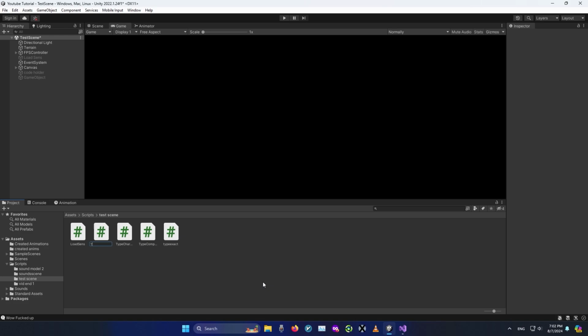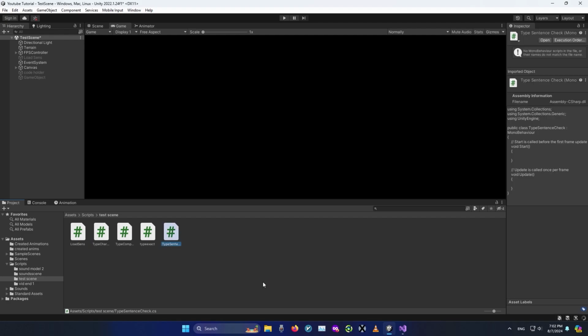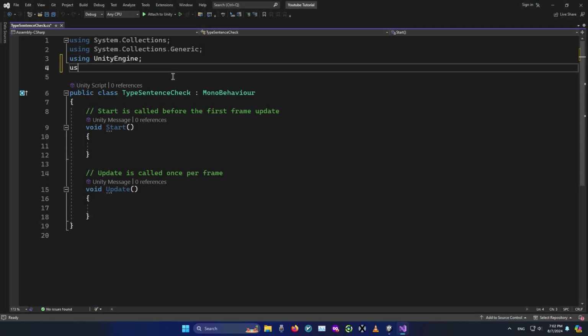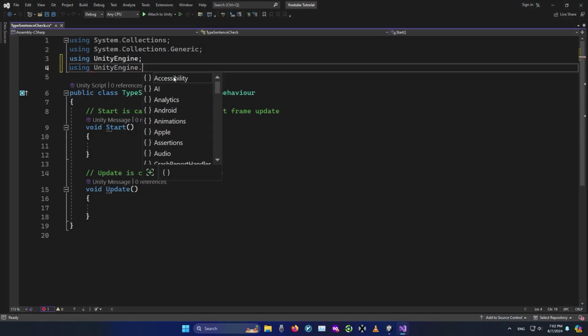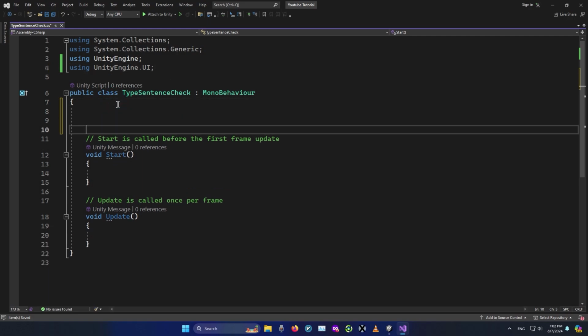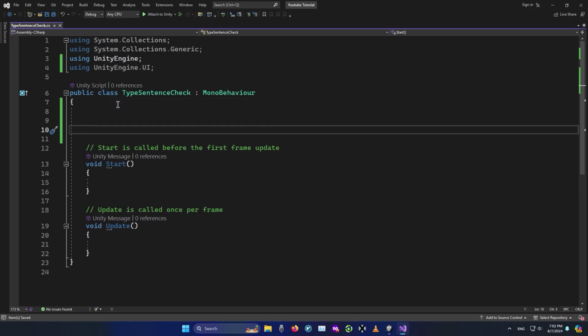I'm gonna name it type sentence check. You can name it whatever you want. I'm going to name it this. This is it. We're going to use a text file, so we need to add using UnityEngine.UI up here, so it knows what a text file is. I'm actually using the legacy text, so if you want to use the legacy text, you can use this line to add the legacy text.